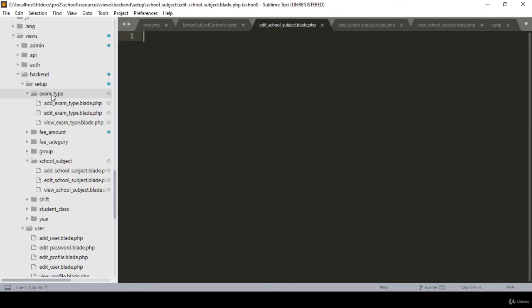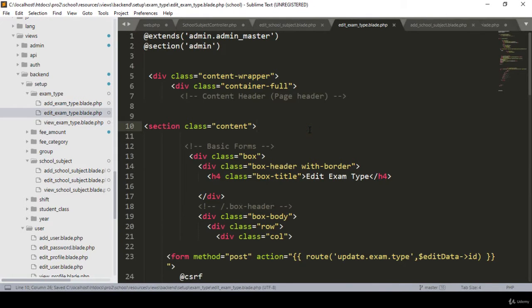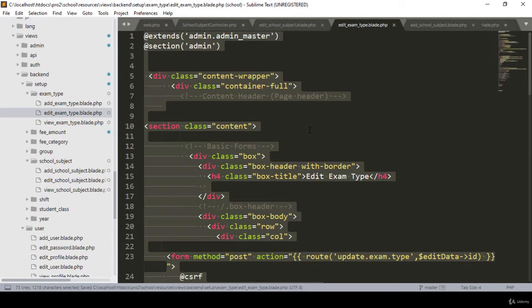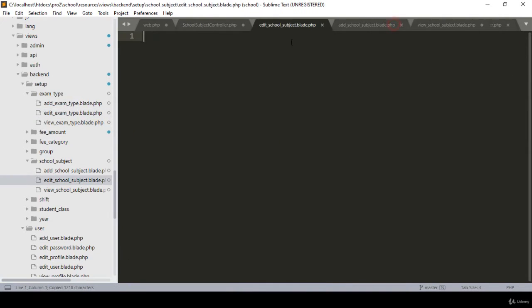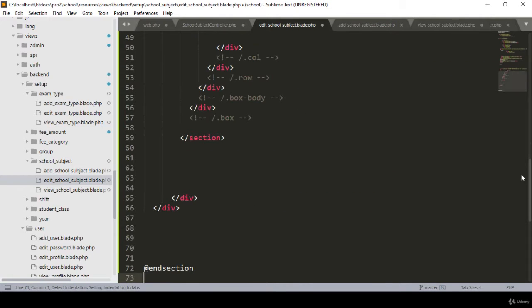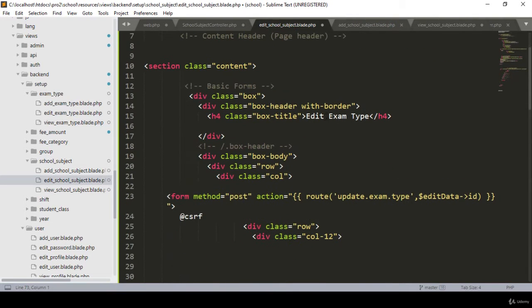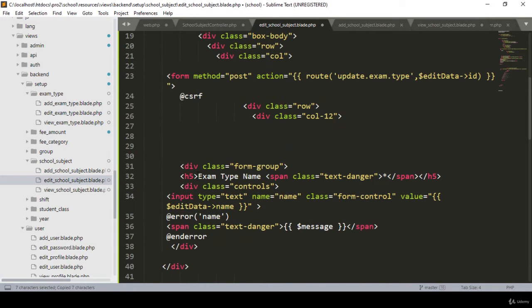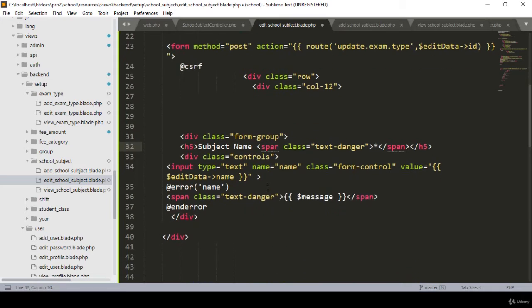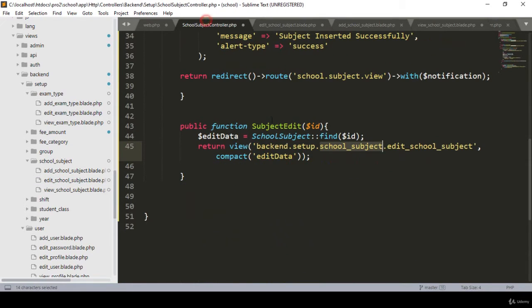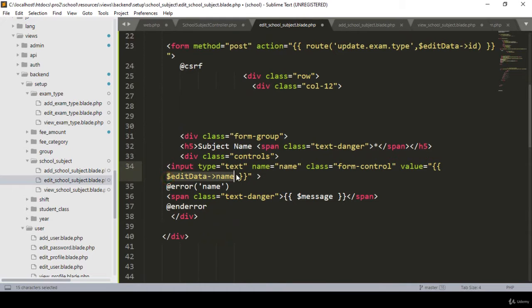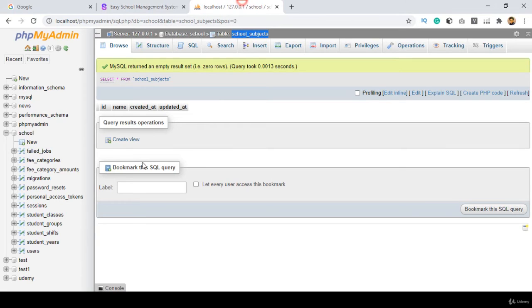I want to copy it from our exam type edit. I copy everything. So here I select everything from to this position, and now in our edit school here I simply paste it. So that will be edit school subject or edit subject. Okay, edit subject, and then our name will be subject name, and then that is our field name. And also from here I pass that as edit data. I compact that data in this edit school subject page, and then with this I want to display our database field name as name, right?